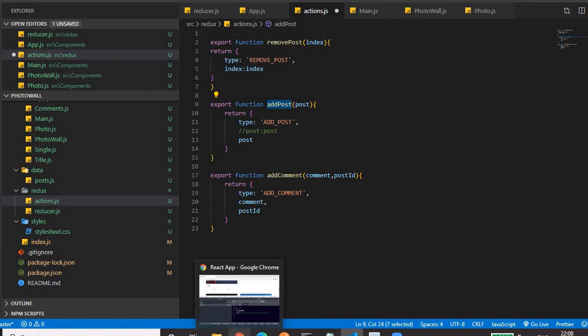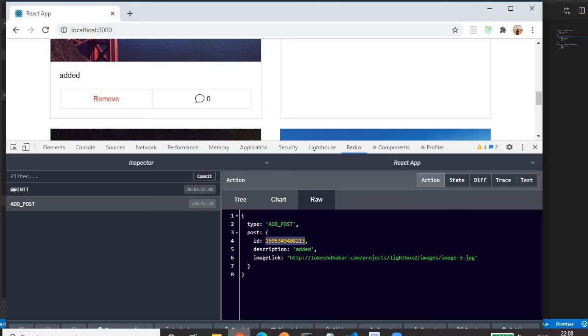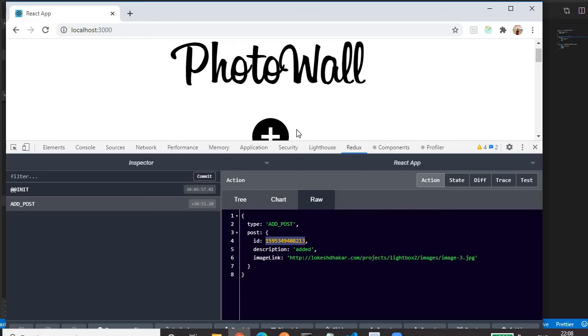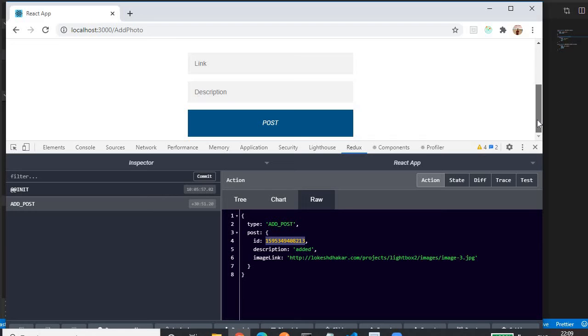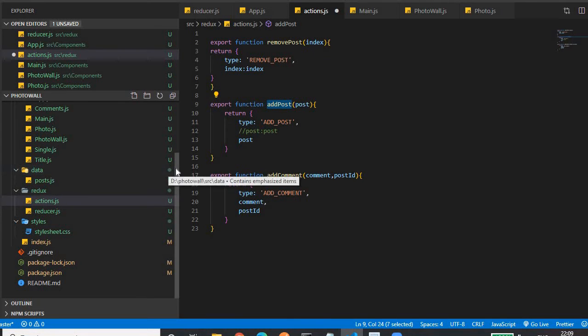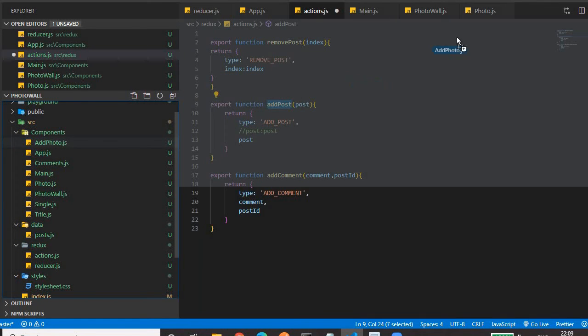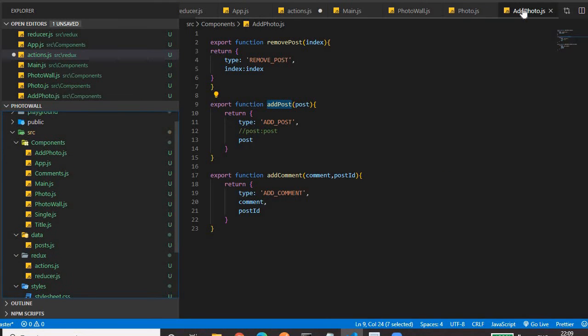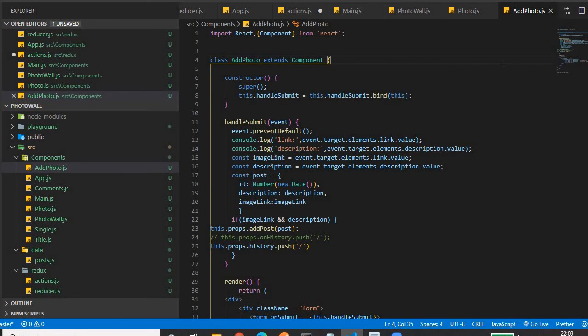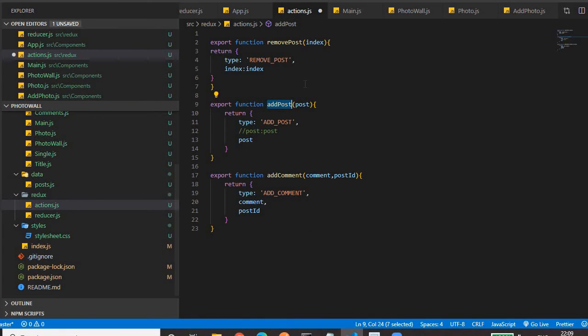So for dispatching, where are we dispatching the action from? We are dispatching this action from this add post page. On click of the post button, we'll go to that component, the add photo.js file. We'll open that. Okay, in the add photo.js file. Let me save what I changed.